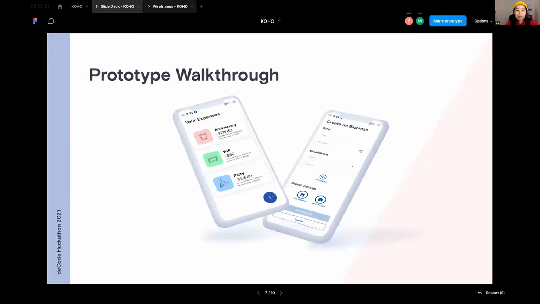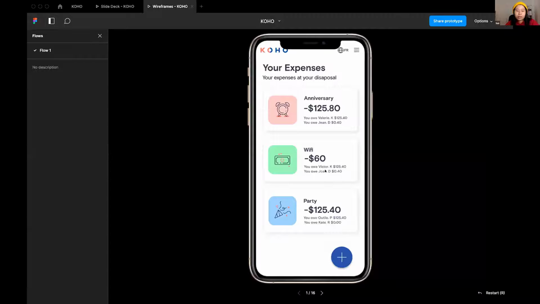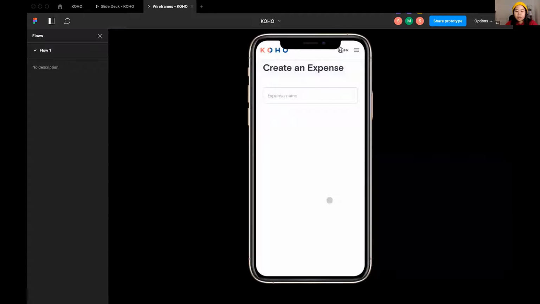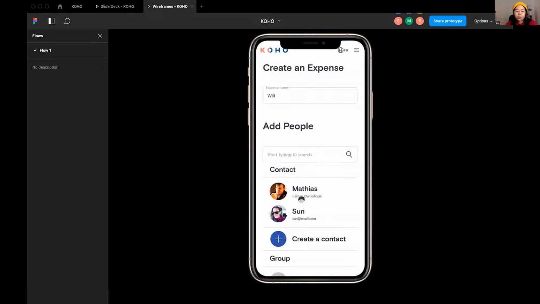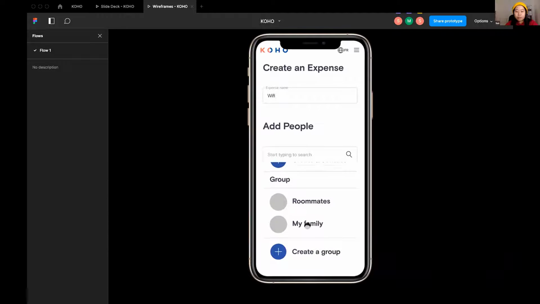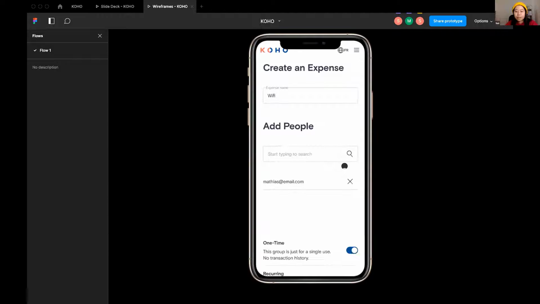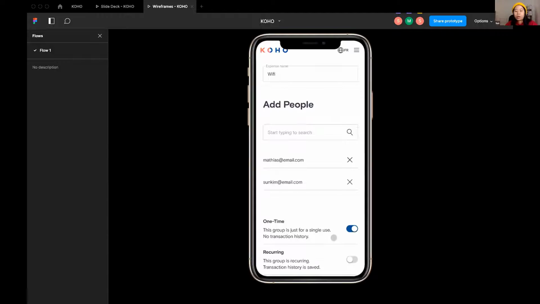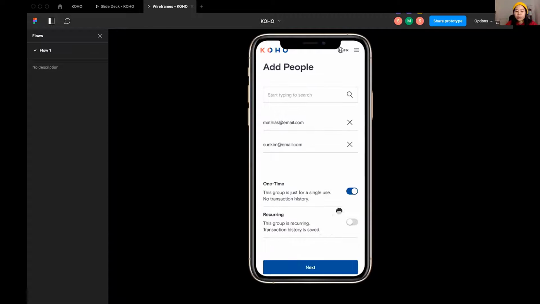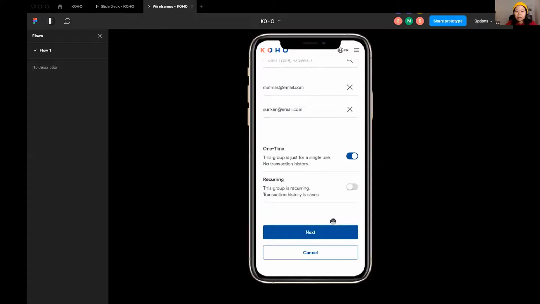Yeah, hi everyone. So this will be the prototype walkthrough. Just quickly, we can add an expense and create a group here. Let me just move the Zoom stuff so I can click the button. So we go to add expense. Let's input our name and add people. You can also create a contact and a group here. So we're going to add Matthias and Sun. And down here, you can also turn on a one-time feature or have a group recurring. And we're going to click next.